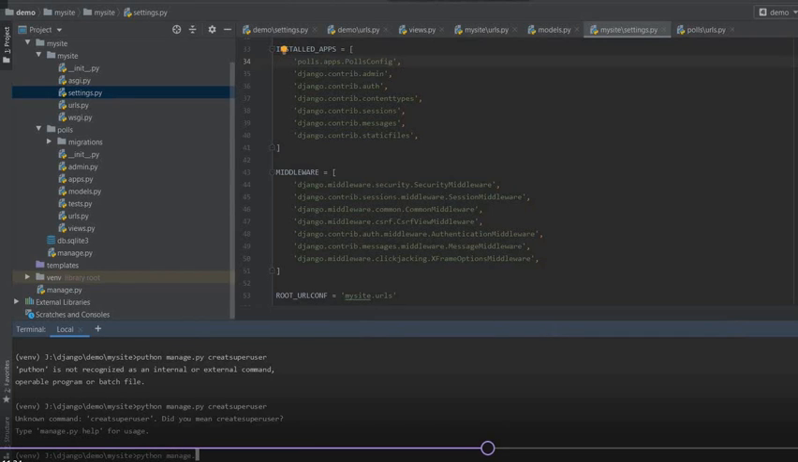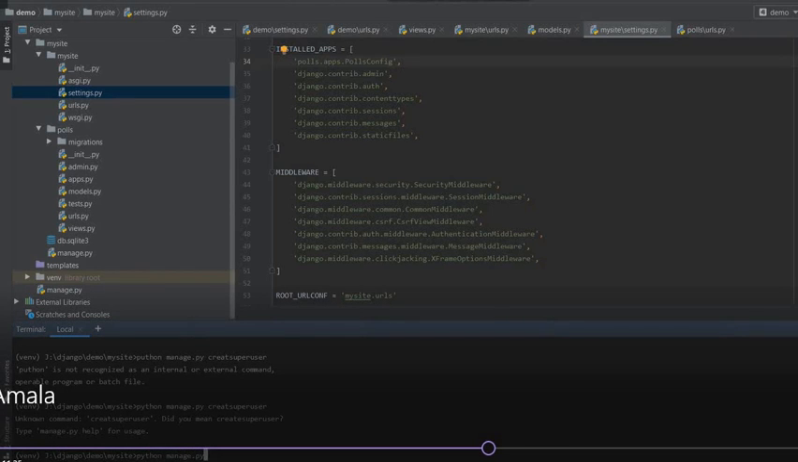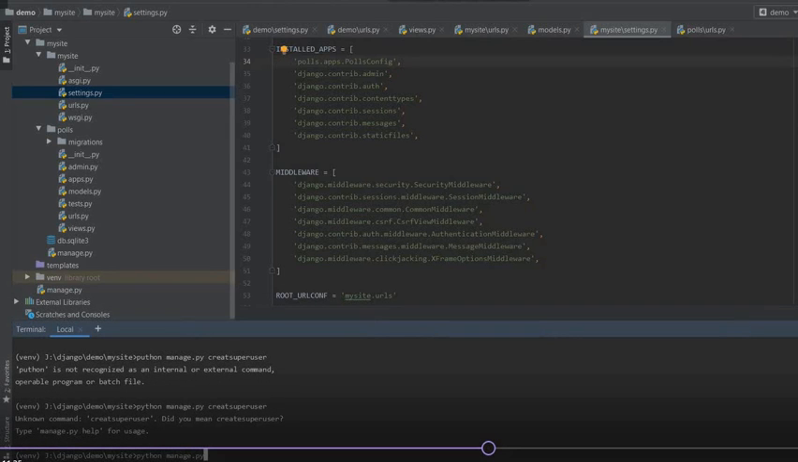Now we are creating a user who can log in to the admin side. For that, we are running the command python manage.py createsuperuser.